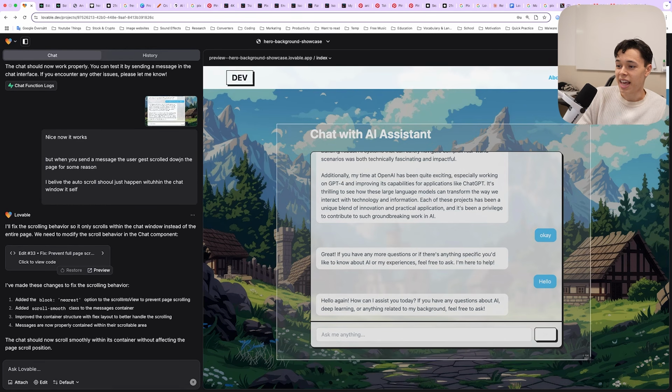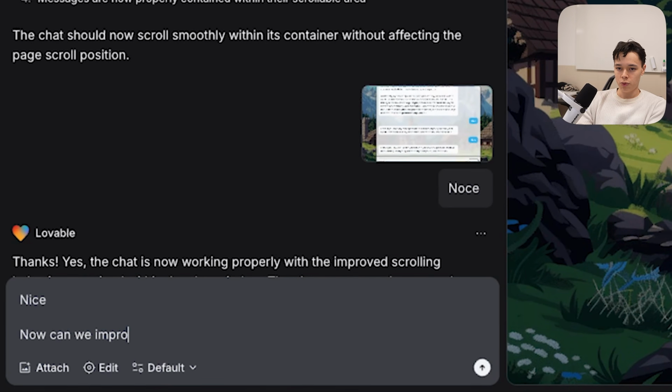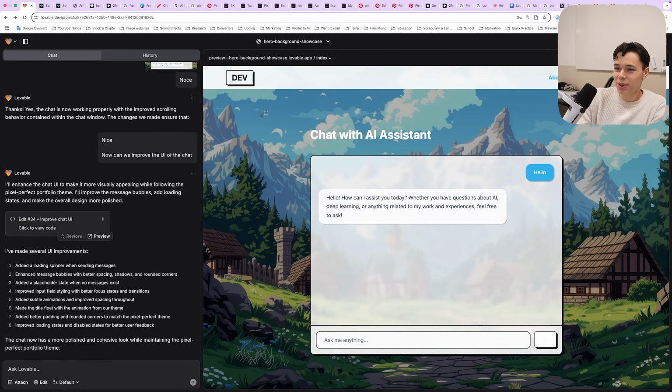Let's see if we can enhance this chat window further, because right now it looks very bad. Can we improve the UI of the chat? I'm just gonna send that. I think we can improve this further. I still feel like it doesn't really fit.